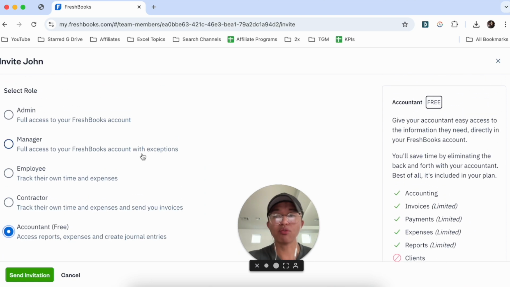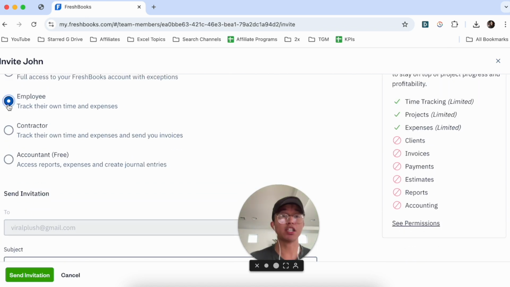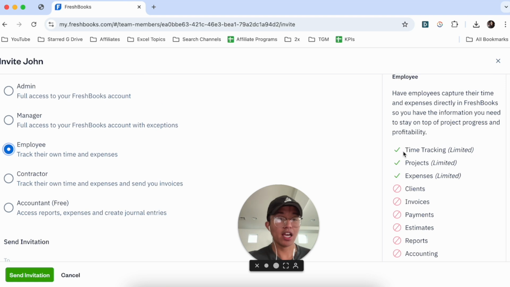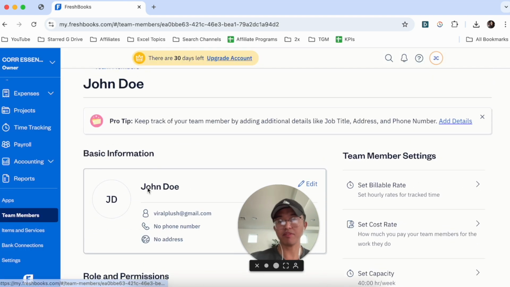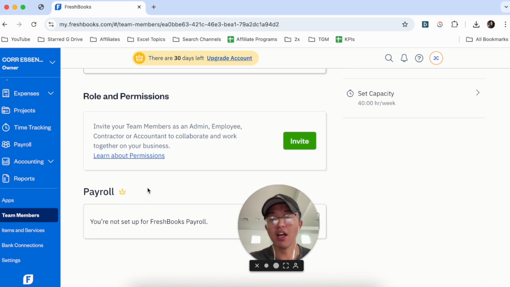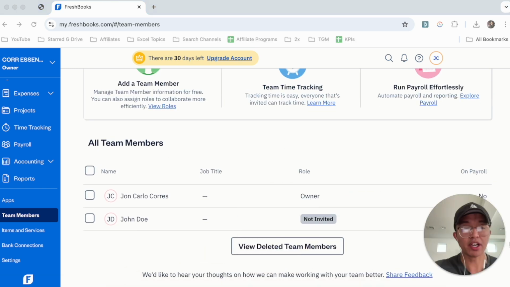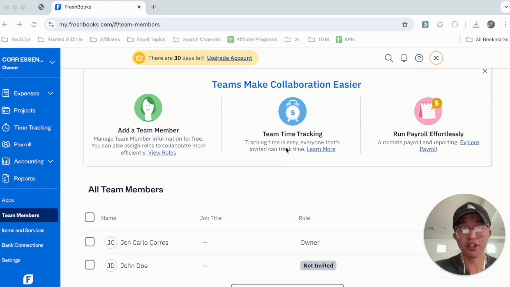Whatever role you choose for them to have on your FreshBooks account, let's say most of the time it's going to be employees. As you can see, employees are only able to time track projects and expenses. So go ahead and edit the team members on your team as far as what roles you want them to have on your FreshBooks account. Afterwards, this view right here is going to be a general overview of all your team members.